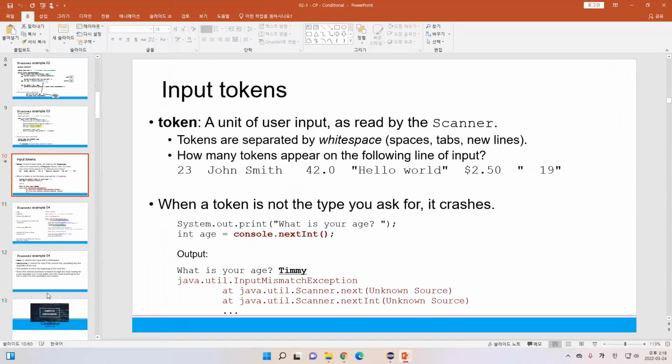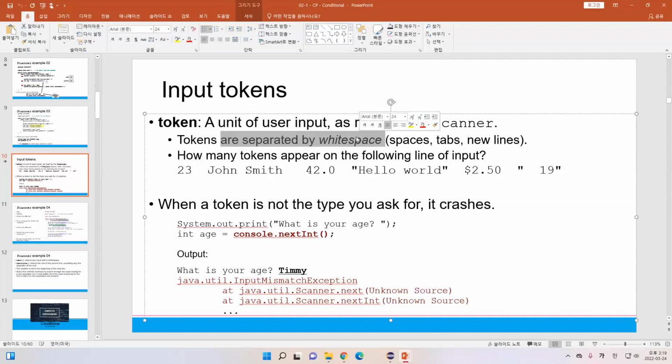And the other thing is about the string. In Java, we need to understand what a token is. The token is a unit of user input as read by the scanner. Tokens are separated by white space, or tabs, or new lines. That's what we call white space.